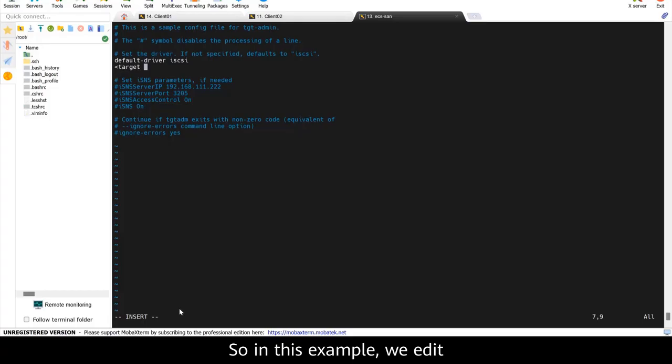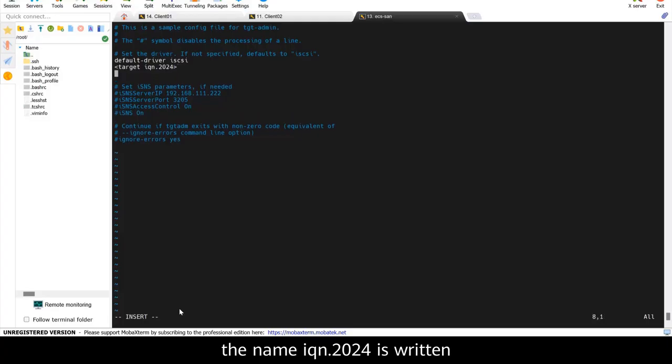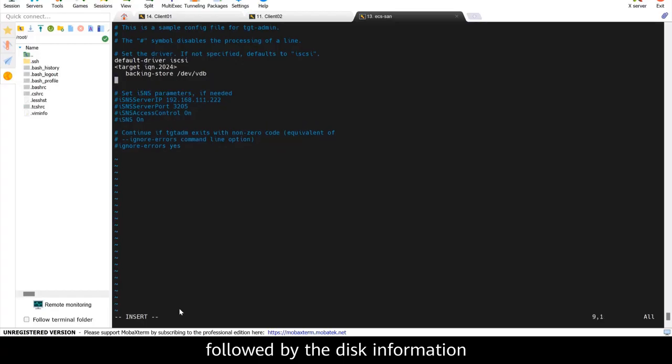So in this example, we added the name IQN.2024 written behind the target, and the disk to be mounted is /dev/vdb. Therefore, the backend storage is followed by the disk information. And then you need to configure the IP address that can be accessed. So here you can configure a specific IP address or a network segment as described in the lab guide.